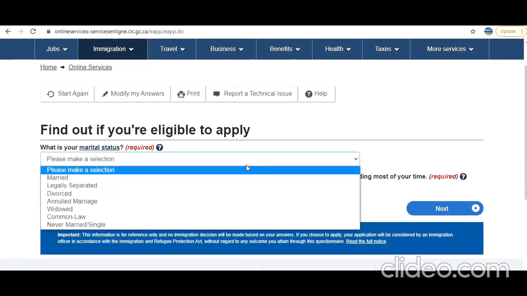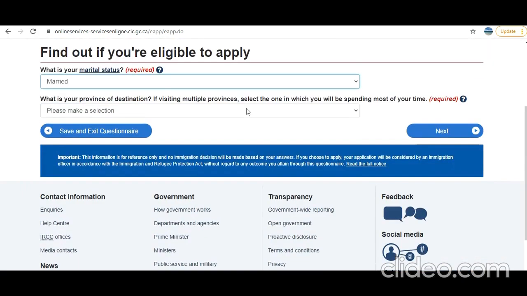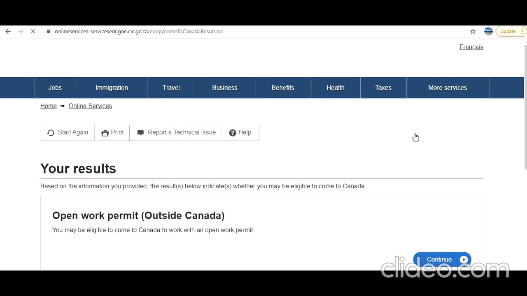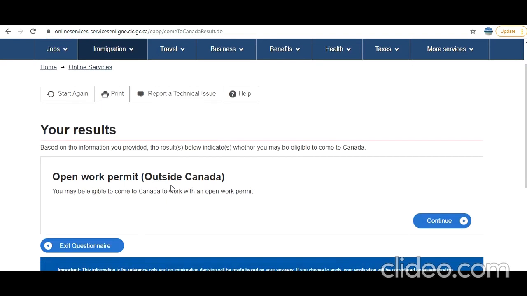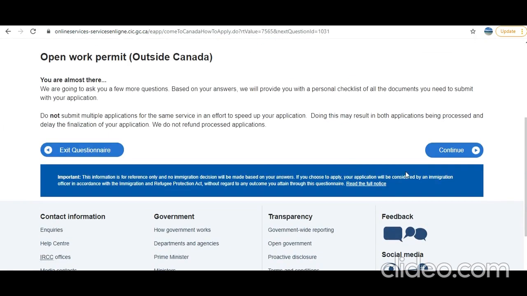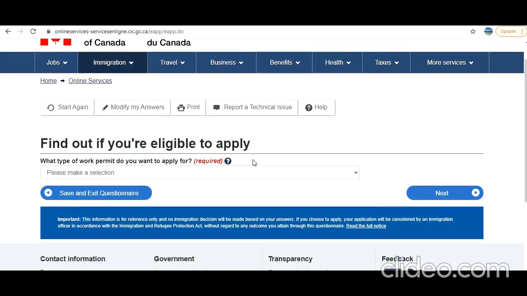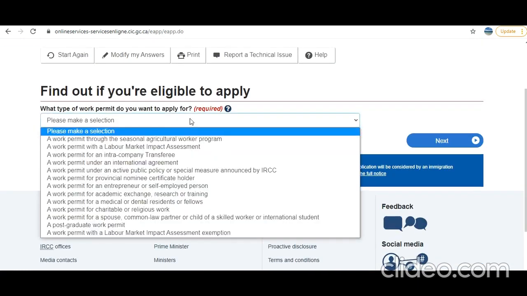What is the marital status? He is married. What is the province of destination? Let's say he is going to Ontario. Open work permit outside Canada. Alright. Click on continue. What type of work permit do you want to apply for?